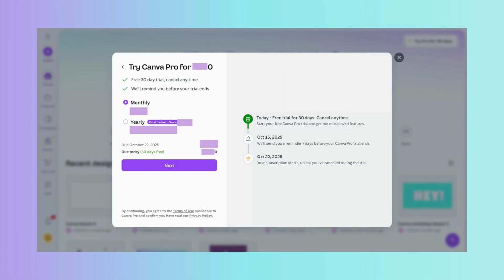It will give you two options. You can either pay on a monthly basis or on a yearly basis, and the price will be right underneath that. Your next payment will be due 30 days after you subscribe, and it will show you how much you will pay when you subscribe now. So for instance, it says here due today, 0. You can try it out, 30 days free.